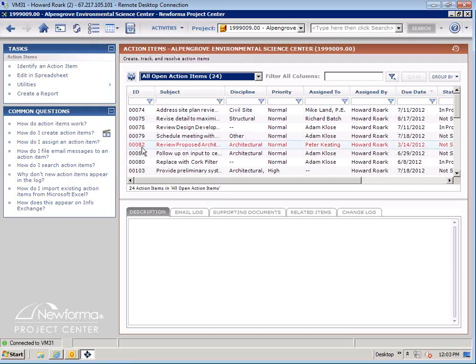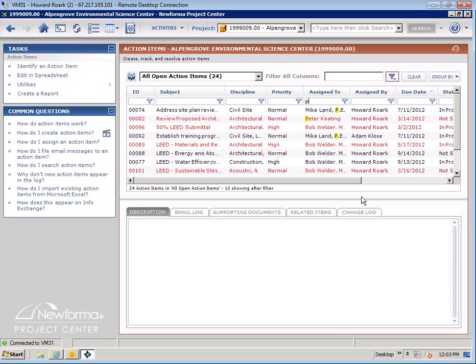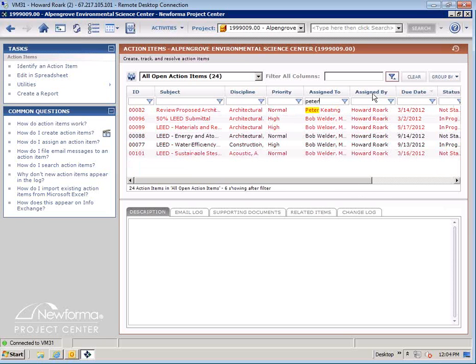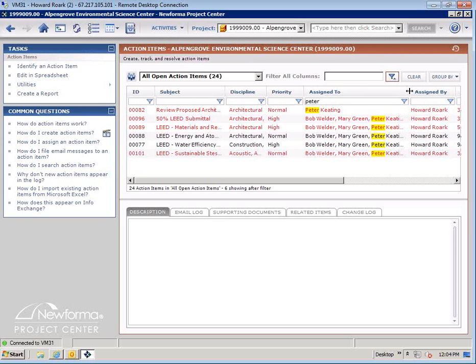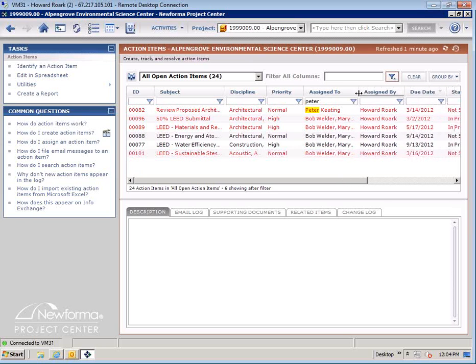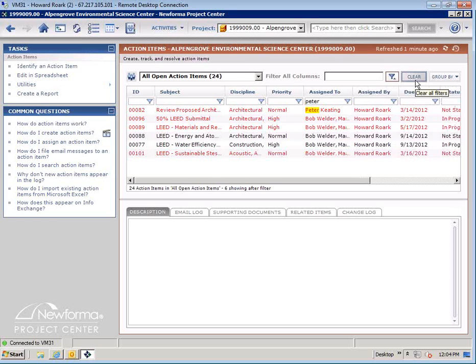They have an ID number associated with them that we create for you. They have a subject. You can assign a discipline to your action items and a priority level. You can assign them to members of your project team and give them due dates. So there's all kinds of fun things you can do in here. And if maybe you want to see all the action items assigned to a particular team member, you can just come in here, type in Peter's name, and we'll show you all the action items that are assigned to Peter. So there's lots of ways to kind of narrow this list down.